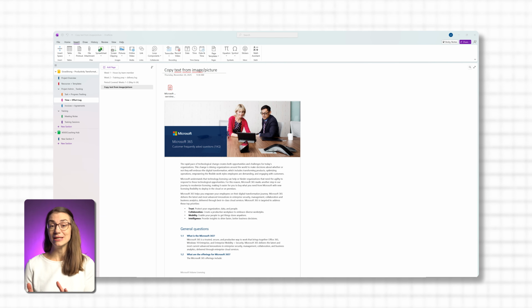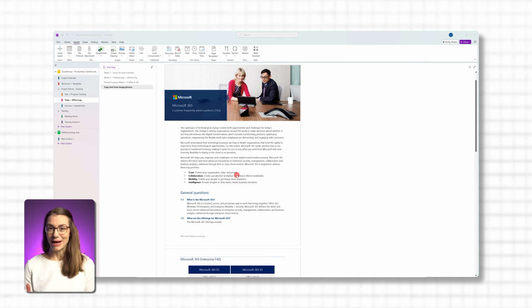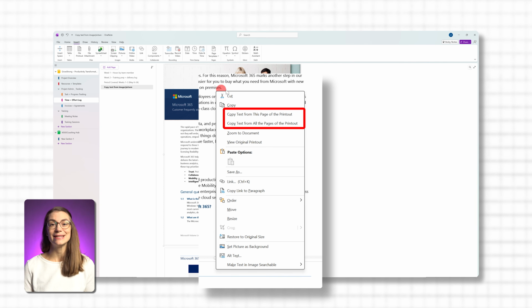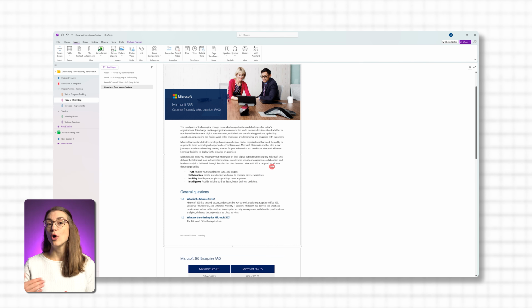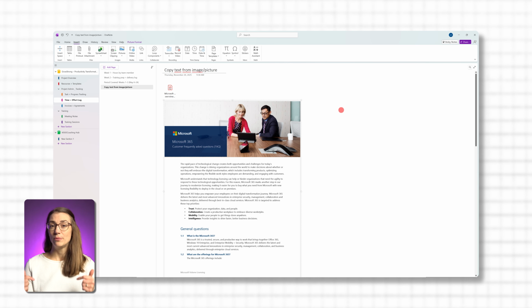Once the image or printout is in OneNote, just right-click on it. You'll see an option that says Copy text from picture, or Copy text from this page, or from all pages of the printout. Click that. And OneNote will instantly process the image or printout in the background and pull out the text it recognizes.